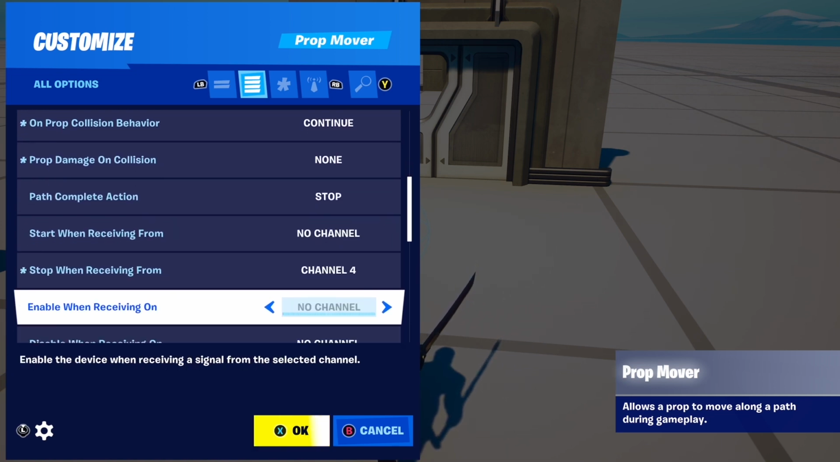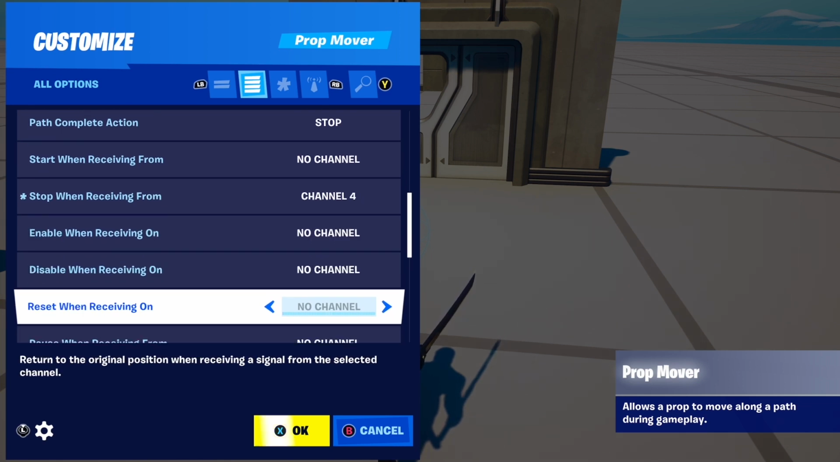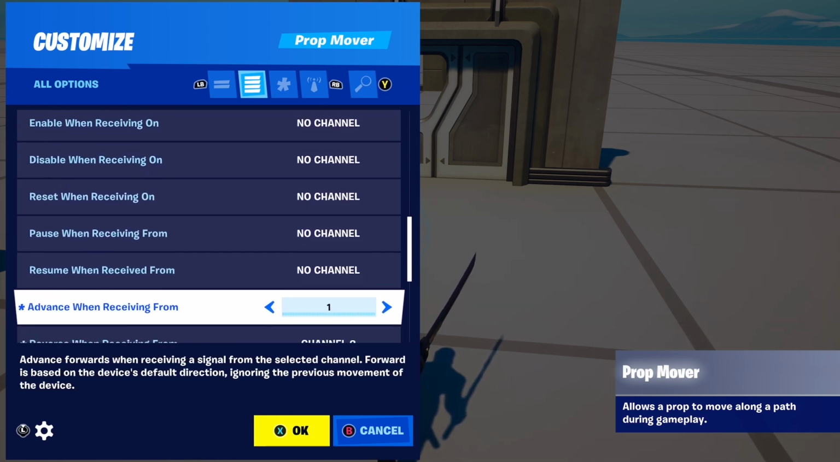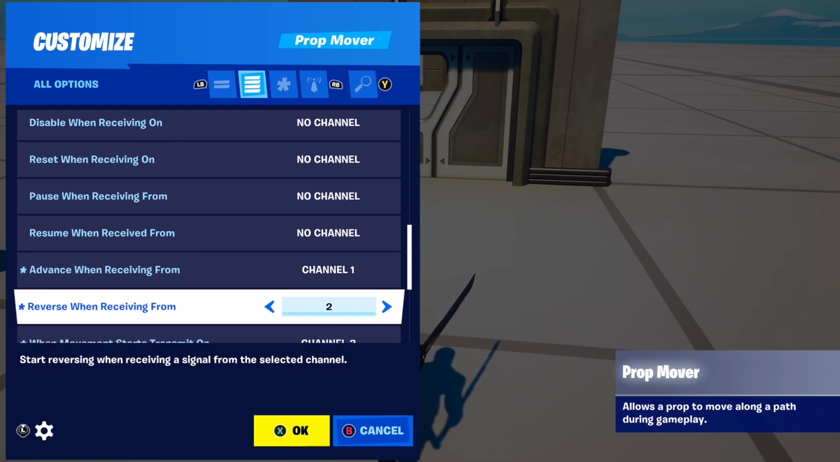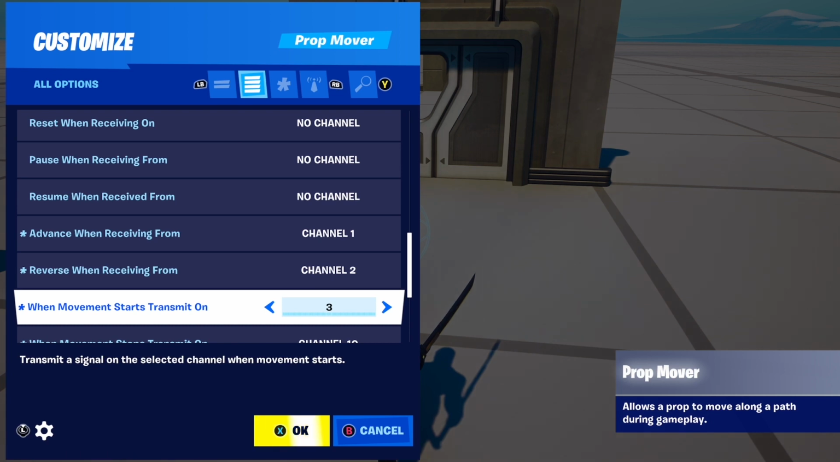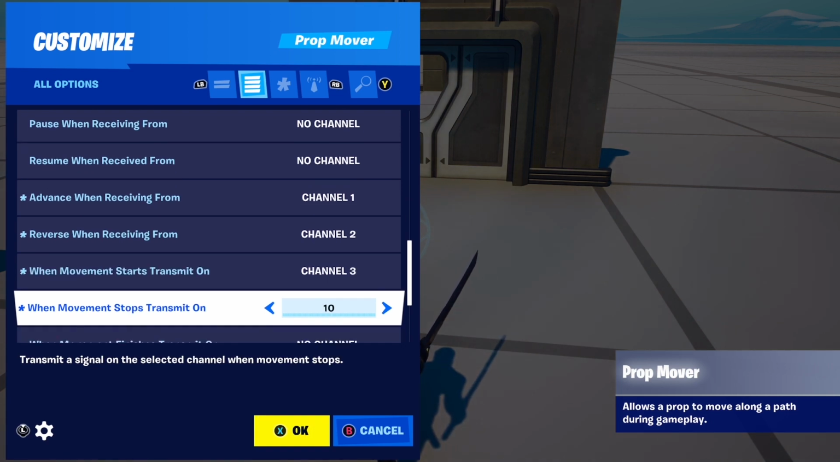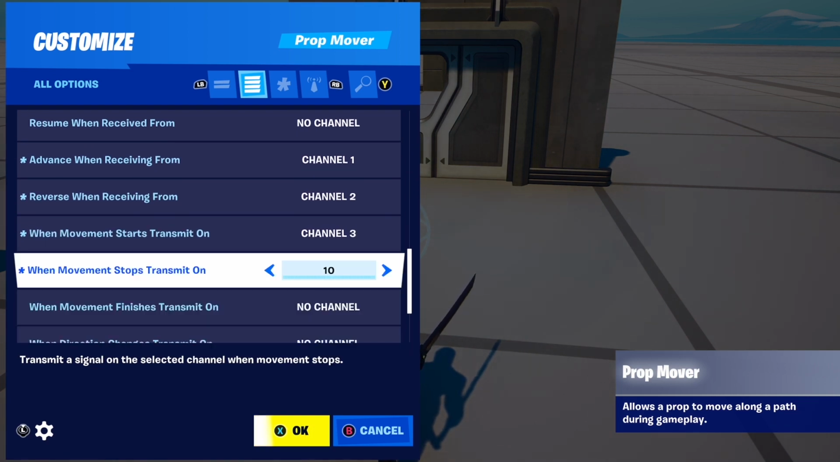Stop when receiving on channel 4. Advance when receiving from channel 1. And reverse when receiving from channel 2. When movement starts, transmit on channel 3. And, when movement stops, transmit on channel 10.